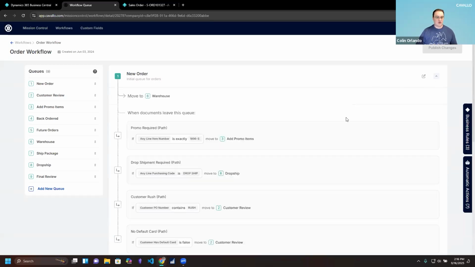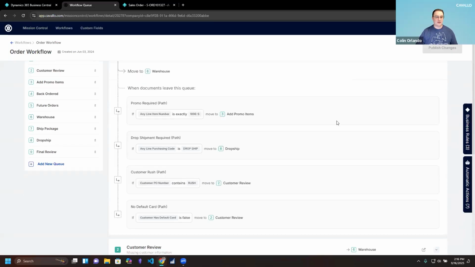But as we know, distribution has a ton of different channels, conditions and paths. You can see here we have a number of those off of my new order queue. Anything from a drop ship required to a promo required to different customer checks around rushes and having no default credit card assigned. We can handle these in a no code way, reading in plain English to a user as they build these conditions out and select where the document inside of BC should be routed to.